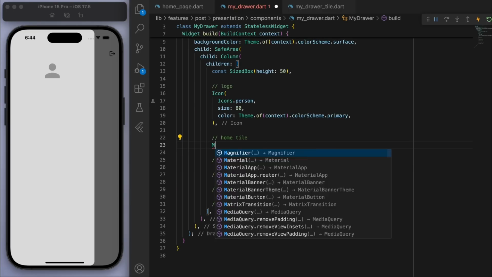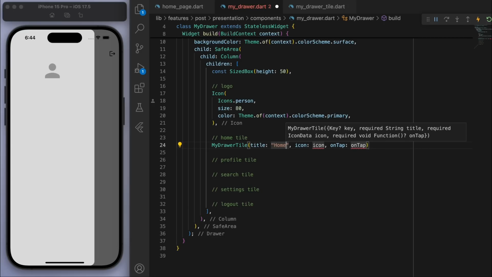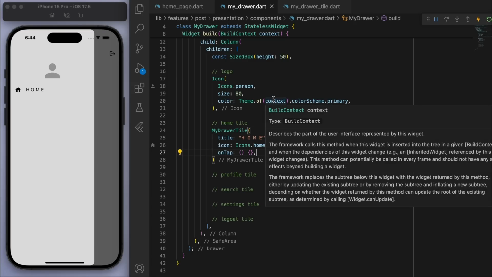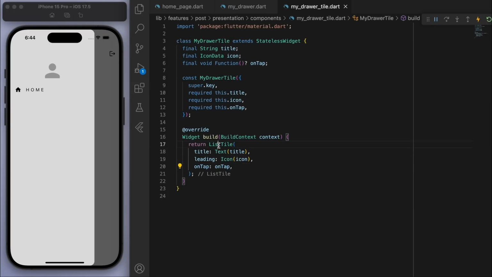And if I come back to over here, we can import my drawer tile and start filling this information out. So home, give it a home icon. And for now, let's just execute nothing on the on tap. And if you save it, there it is. So if you want to make any changes to this, we can just come to our My Drawer tile.